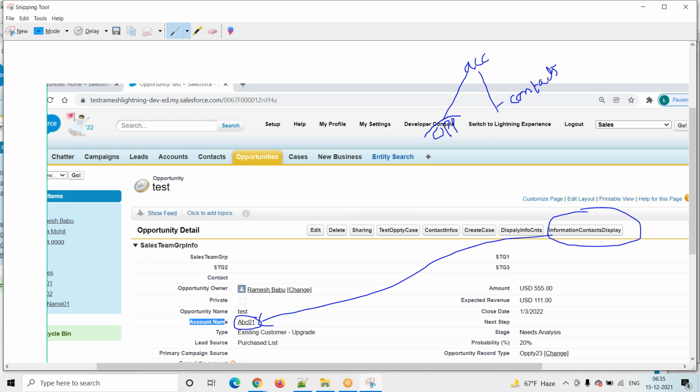What is our requirement? We are trying to develop a button here. When the user clicks on this particular button, first it will fetch this account. This is a parent. For this parent, not only opportunity but some other child objects are there, contacts are there. My requirement is to fetch the contact records and display them to the user. That is my requirement when the user clicks on this detail page button.